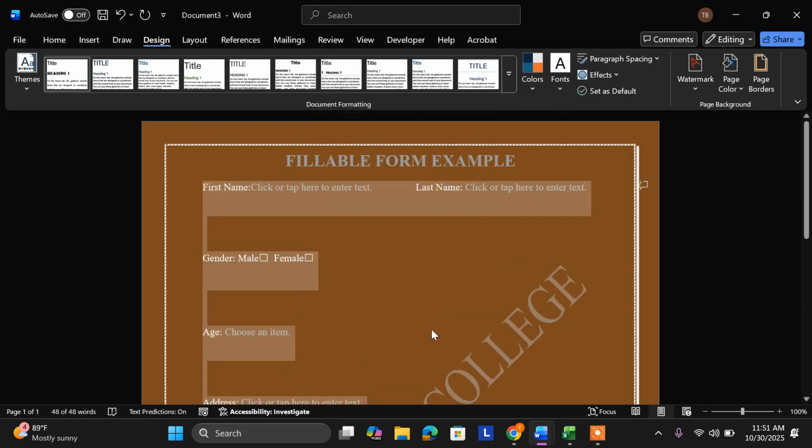Okay, now there are just some other things you could do with your fillable form, but this is the main function, and that's basically it, done in about 2 or 5 minutes.